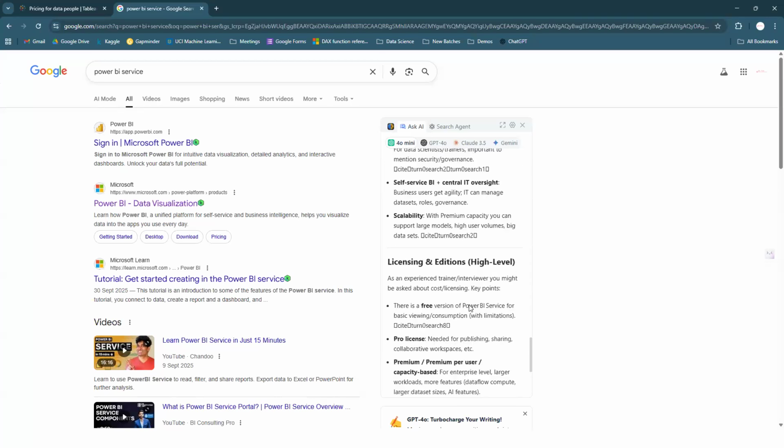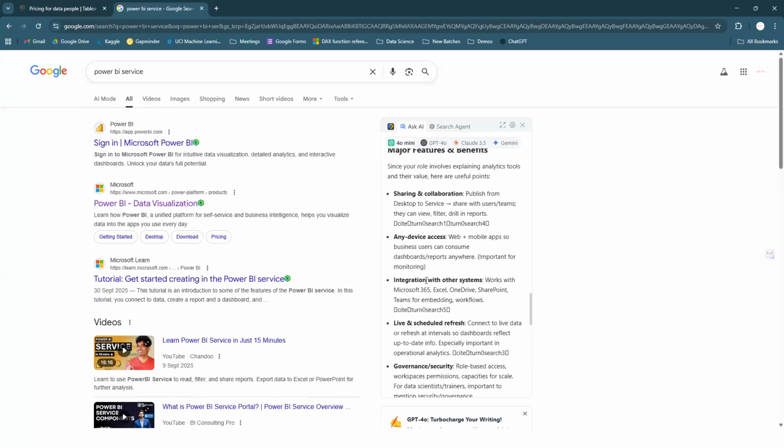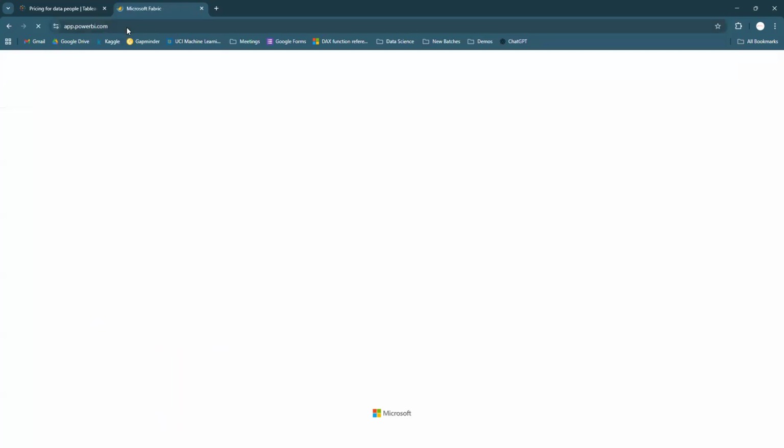Okay, so these are all going to be something we have to work on in this particular application, guys. And it is cloud-based. So how do we access the Power BI service? No installation. Simply we can go to app.powerbi.com. This is your Power BI service.